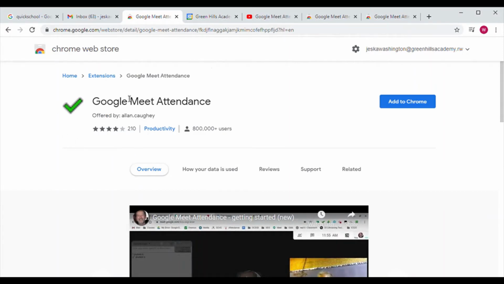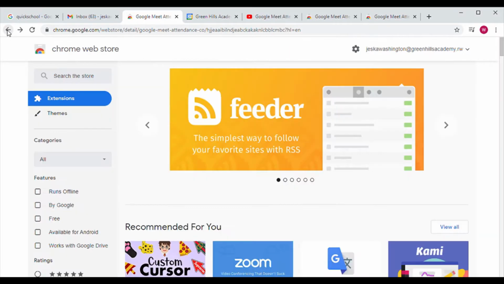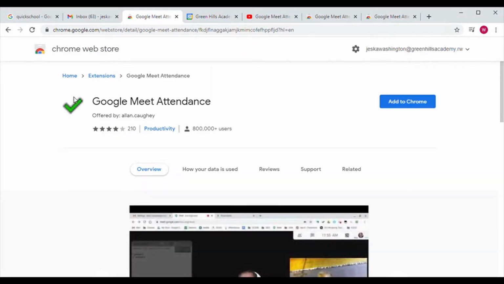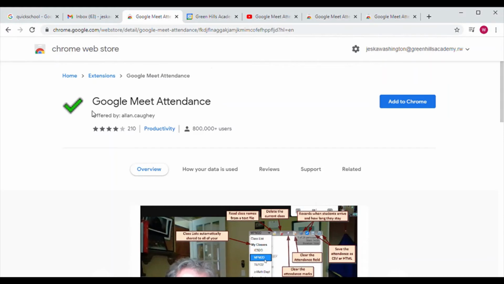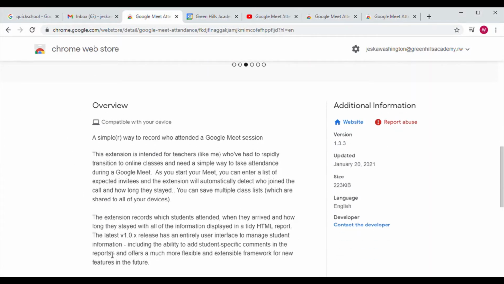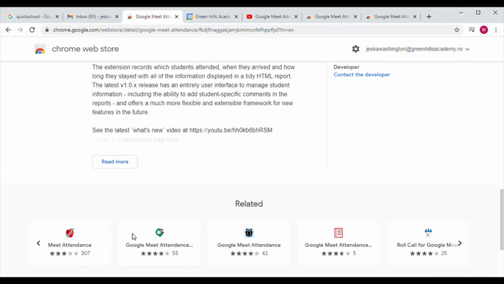However, I'm going to go back to the beginning screen here, and I'm going to click the second one. The second one is the green check. So once again, especially if you're watching this video, we're looking for the green check Google Meet attendance. It has information on how you can use it and the overview here that tells you really what it's about. And there's a video you can watch on YouTube to explain how to use it.